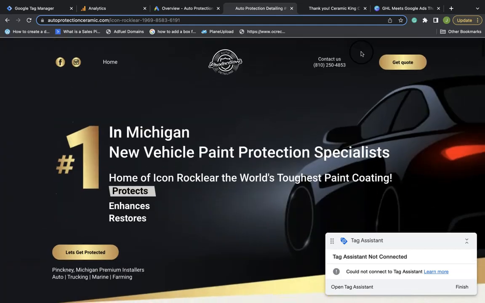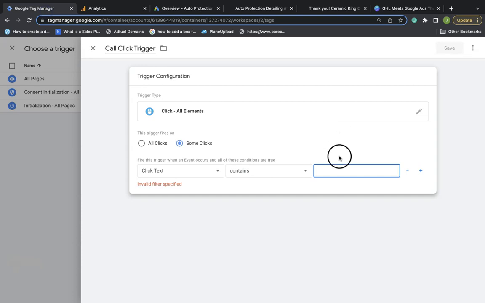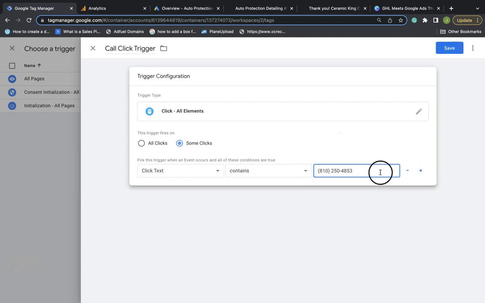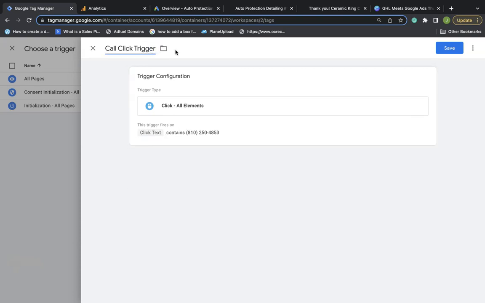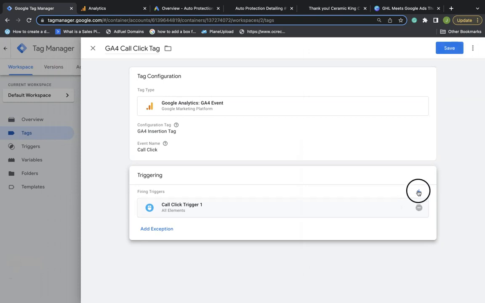So let's grab the phone number here. And we just want to copy that directly from the landing page. Paste it in there, make sure it matches exactly. And since we know we have two different triggers here, we're just going to name this one 1 and the next one will be number 2. So this is call click trigger 1. And we'll save.